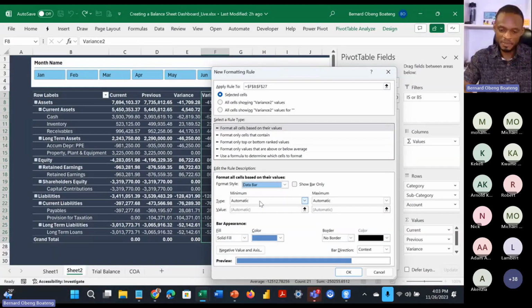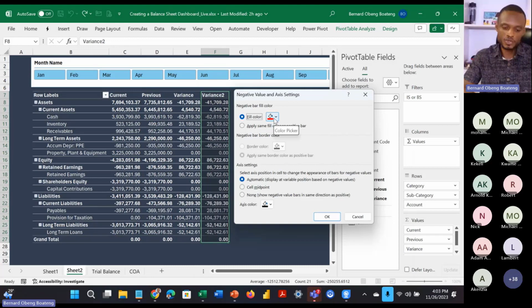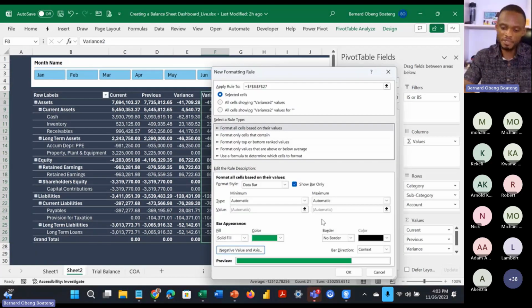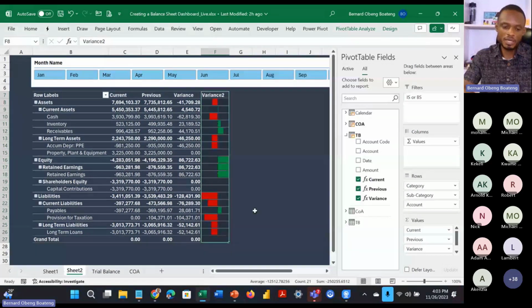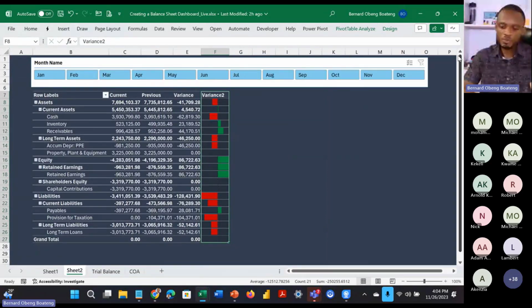So my default color for positive is blue. I'm going to change this to green, and I'll show the bar only. You also have the option to check your negative value and axis. So this is where we set it to red. If you don't like the red, you can change it from here. So the expectation now is that if I click OK, this can now show the variance between the two. Okay, so we can make some small modifications to our pivot table. So for starters, I can call this account.